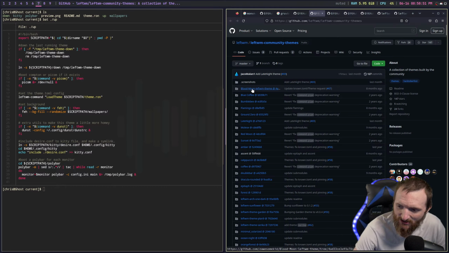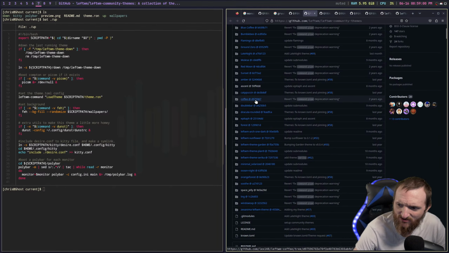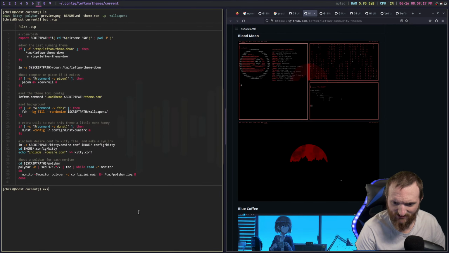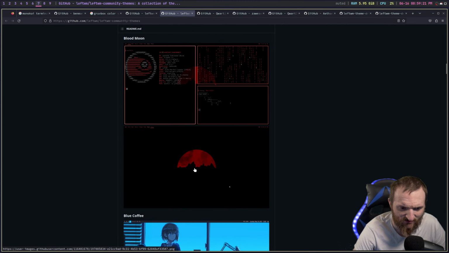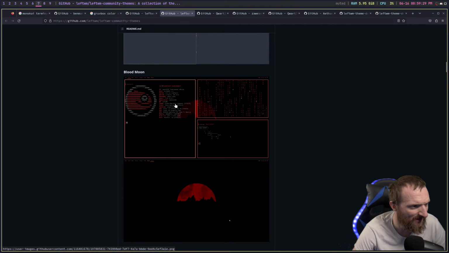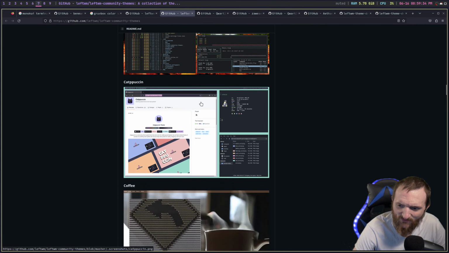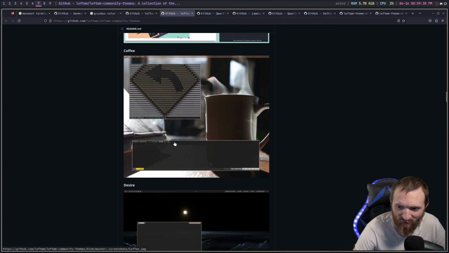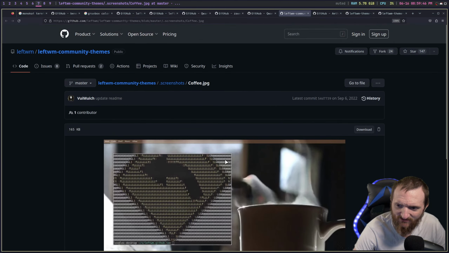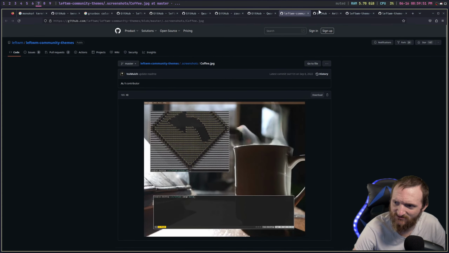See what Blue Moon's supposed to look like here. Which one did I get? I got the Desire, didn't I? So we got Red Moon. I got Ocean Night. Let me go ahead and kill that kitty so we can do a full screen here. Oh, okay. So there's Blood Moon. That's what it's supposed to kind of look like there. And then we got Bumblebee, Coffee. That doesn't look too bad. If you like that brown, it doesn't look too bad.